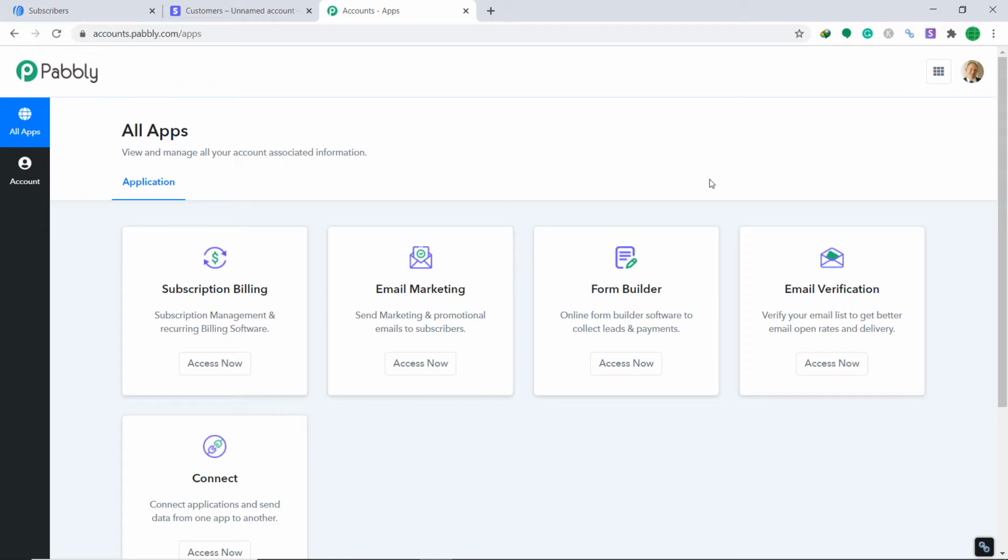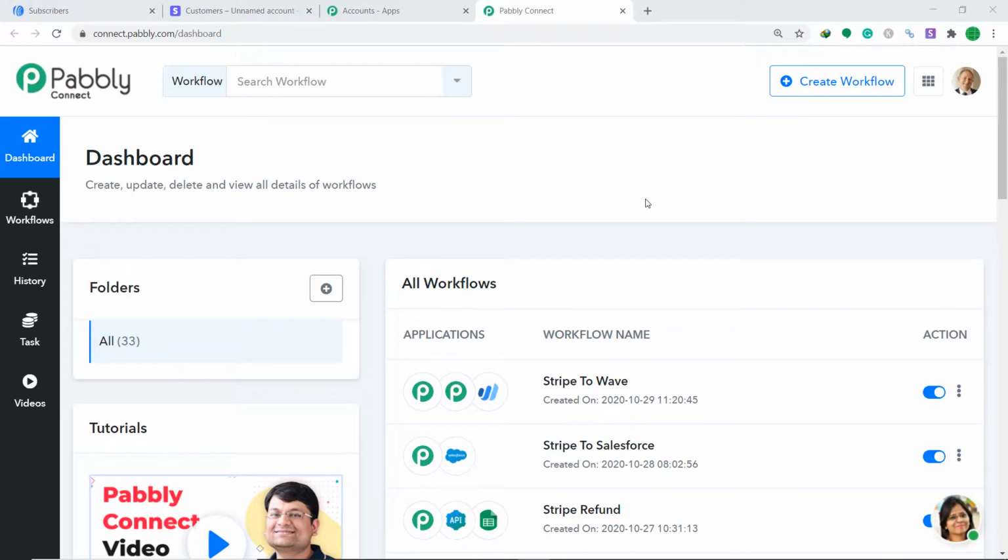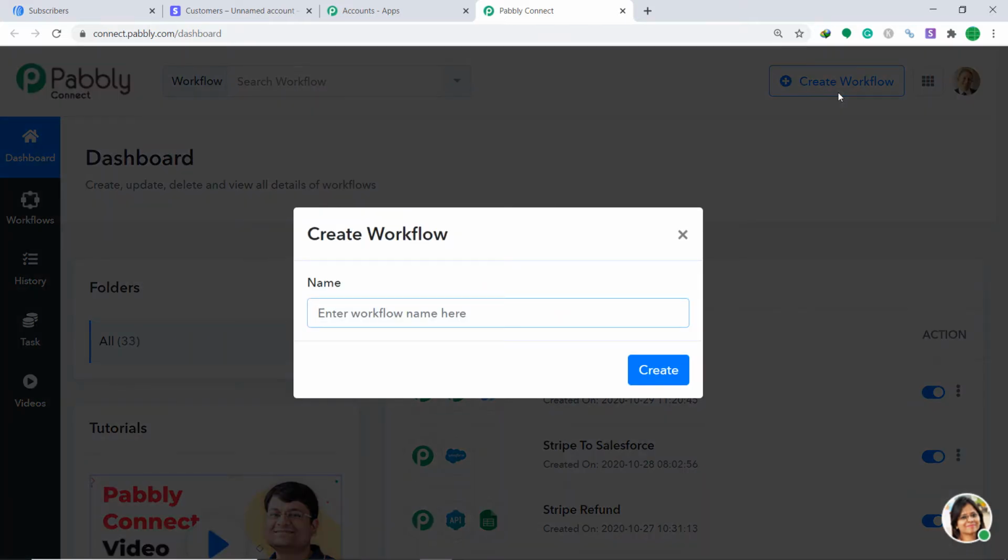It's actually pretty fun. So scroll down and you will find the option called connect. Here click on access now. Here at the right corner, you will find a button called create workflow. Click this. So a dialog box appears in front of you. It is asking you to give a name to this workflow. I'm going to give it as Stripe to AWeber. Then click on create.